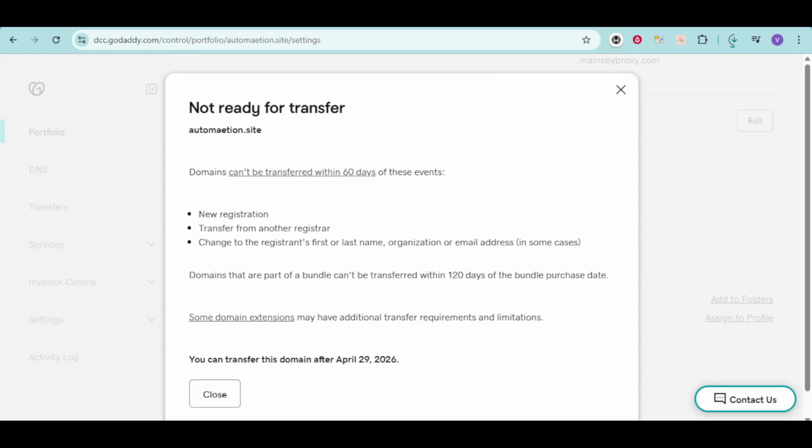If your domain is eligible, you'll be shown a transfer checklist. Take a moment to read through this carefully. The checklist usually reminds you of important points like making sure your domain is unlocked, confirming your contact information, and understanding how the transfer process works at a basic level. When you're ready, click Continue with Transfer.